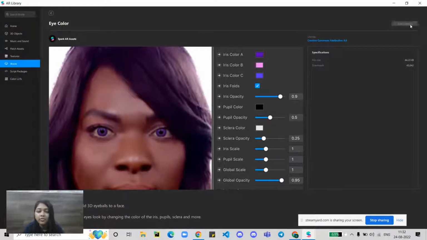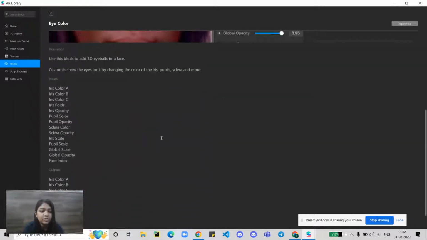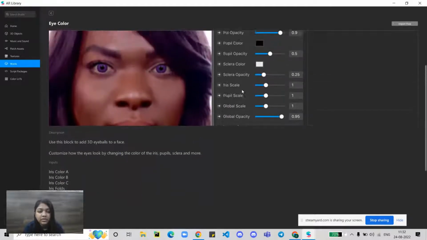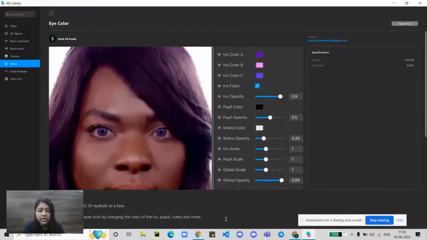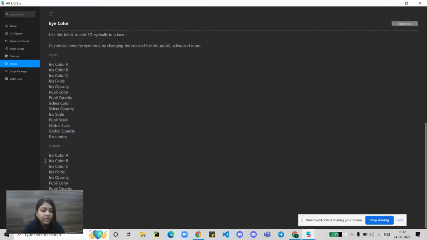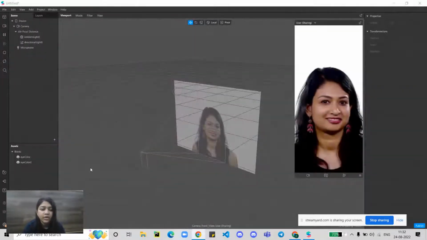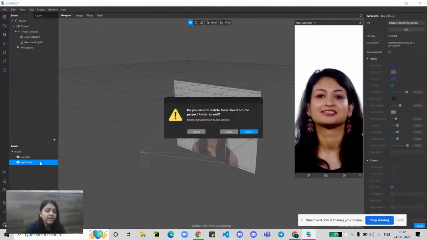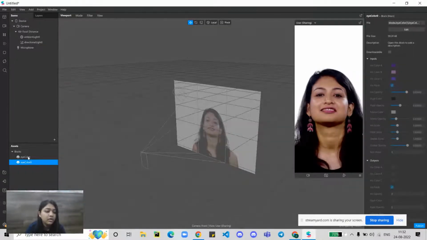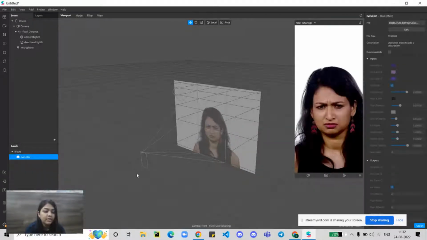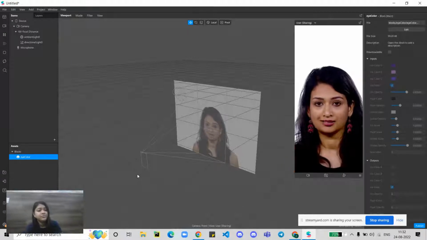Now it is being imported. Now you can see that there is a proper description also available. You can have a look at the functionalities that are available to it. These are some outputs, these are the inputs. So everything is very descriptive here, which will help you. Now you can see that I have added a block here with the name eye color. Now let's get started with our effect.